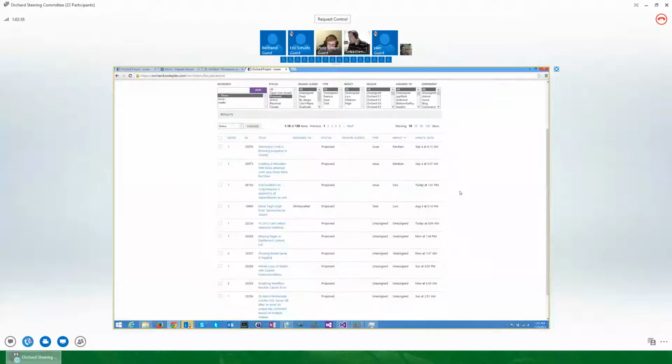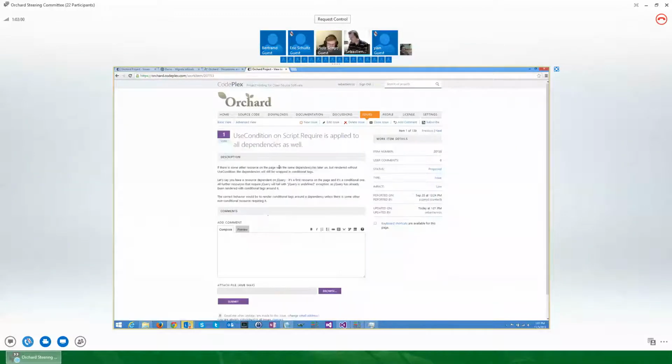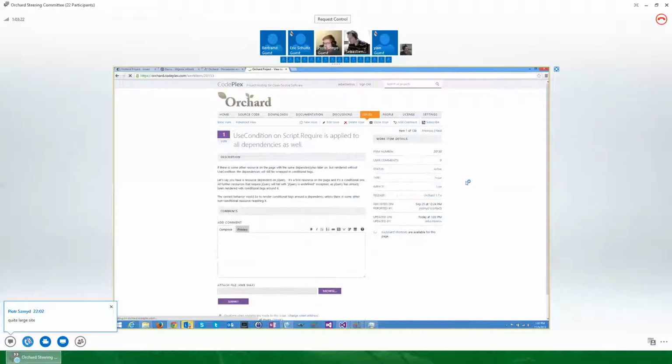Okay, updated today. Let's start with this one. I just changed it. Use condition on strip required is applied to all dependencies as well. Okay. So I put it on 1.7.x, but as I didn't put an impact high, this won't make it for 1.7.2. Okay.